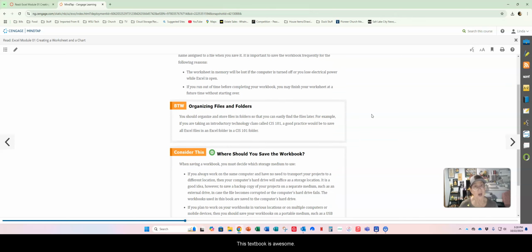This textbook is awesome. That's why I chose it. When I was in grad school, I had an instructor that actually chose a textbook. I paid like $500 for this textbook, and the professor never had us even open it. It was beyond frustrating. And so when I have a textbook, it is one that I feel is important for the students. It contains great information, so make sure you look through it.